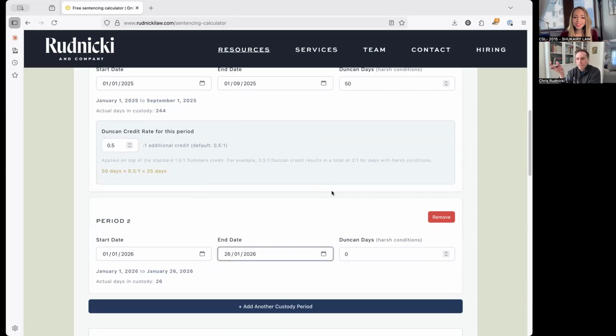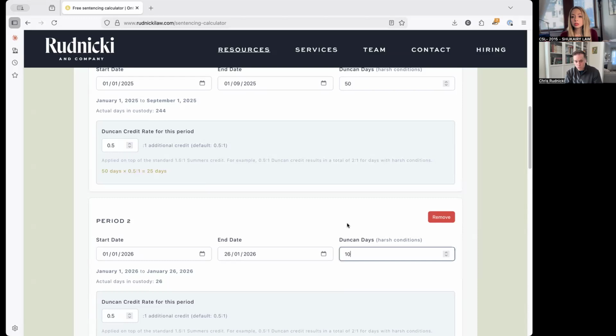So now you have a second custody period. And again, the tool will automatically calculate the summer's credit. You can also add in Duncan days. Let's say that 10 of those were harsh. And you can toggle different credits, like different Duncan credits for those different periods, depending on, again, the harshness of the conditions.